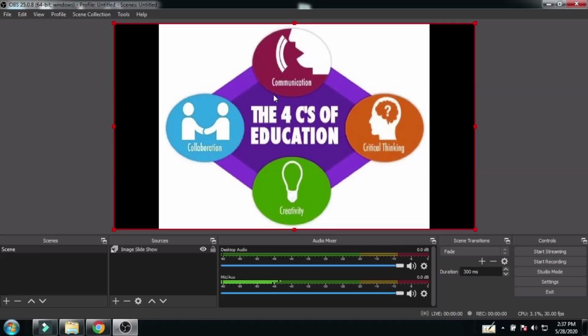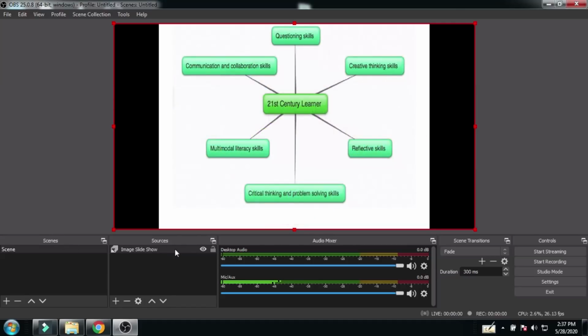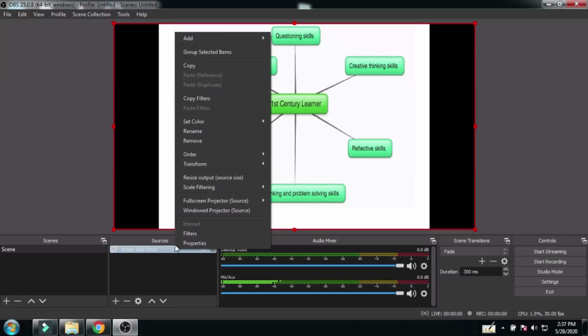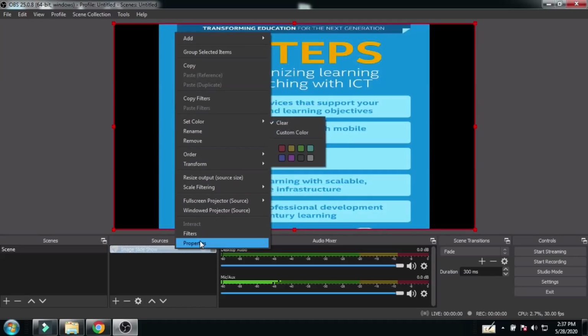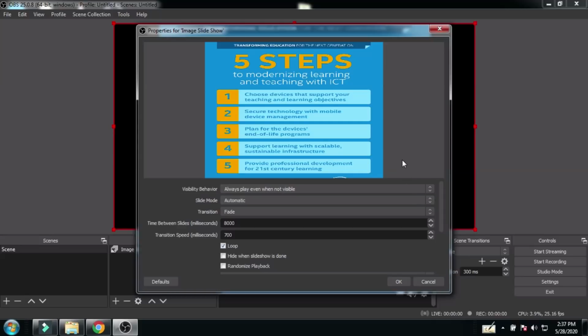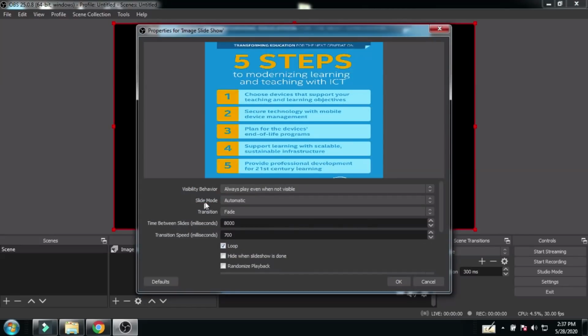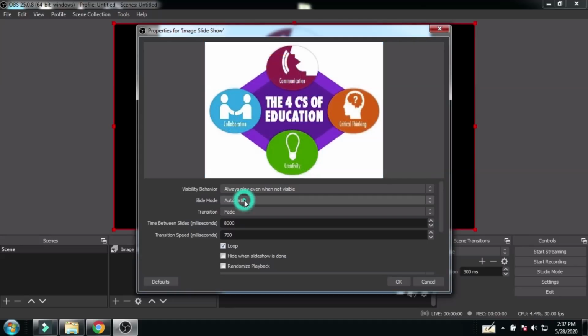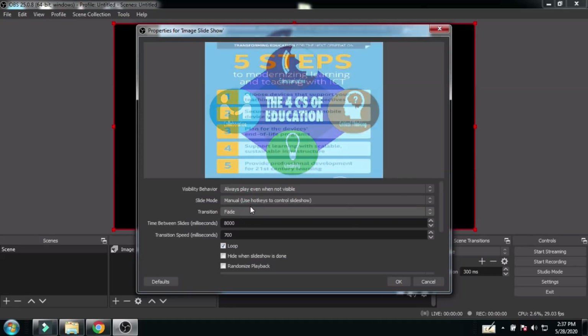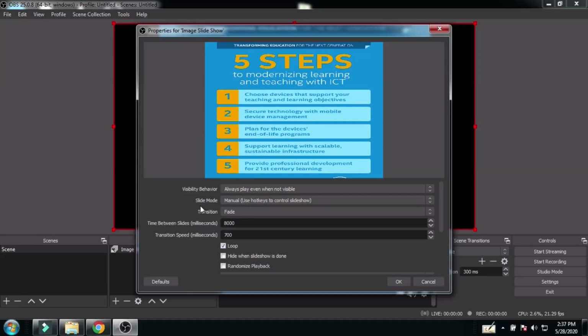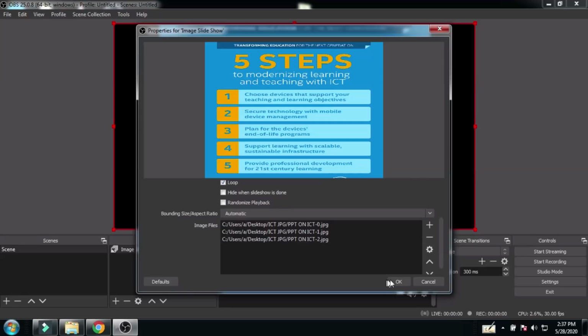To convert this automatic into manual, click here, go to the properties, and in slide mode, where automatic is selected, click and change it to manual. When you select slide mode manual, it says use hotkeys to control slideshow. Click on the OK button.